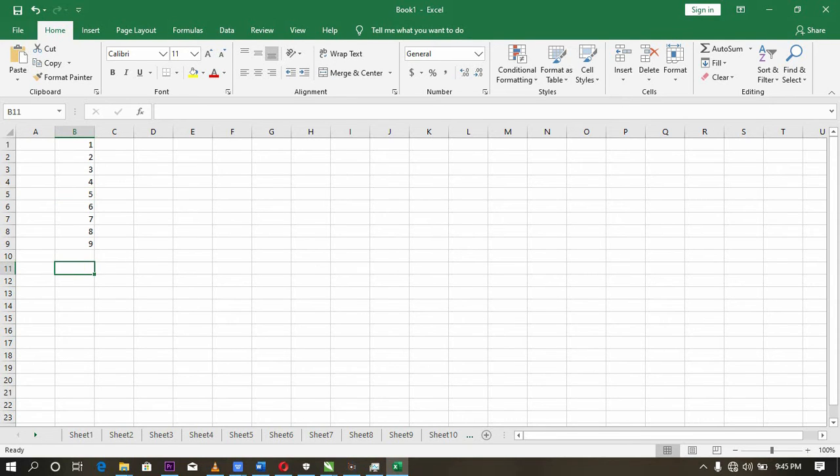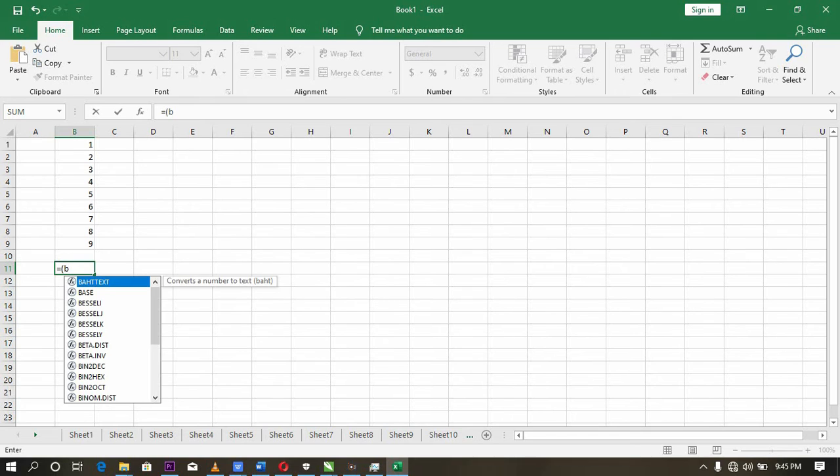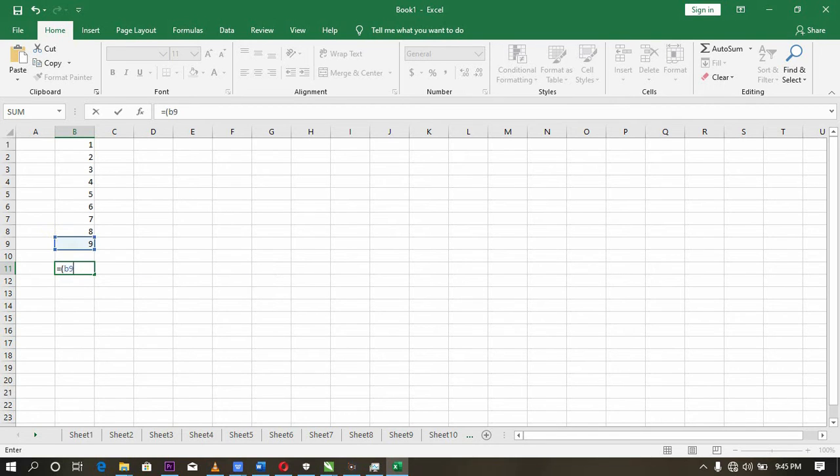First of all, we hit our equal sign, we open bracket, we identify the last cell address, which is B9. Then we type minus the cell where 5 is, which is B5. Then we'll close the bracket and hit enter. You can see it has given us our answer.